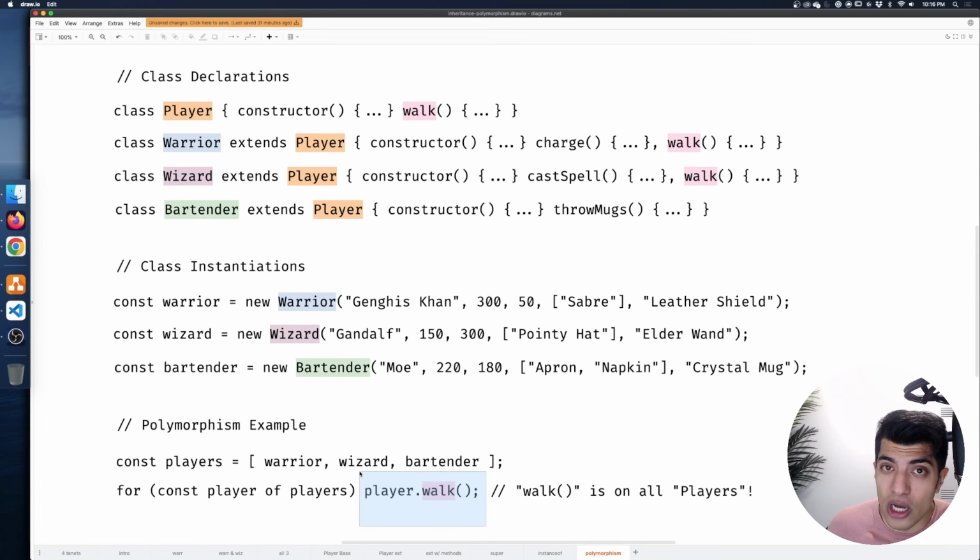Now, we can do player.walk. Notice that each of these players that we're referring to here is one of the players in this list, one at a time. So first it's warrior, then it's wizard, then it's bartender. So let's try to think of what's going to happen here. First we're going to do warrior.walk. We're going to ask the question, does warrior have a walk method? Yes, it does. So we're actually going to call this walk method right here inside the warrior. We don't actually go to look at the player to find the walk method. This is already in the warrior prototype or the warrior class.